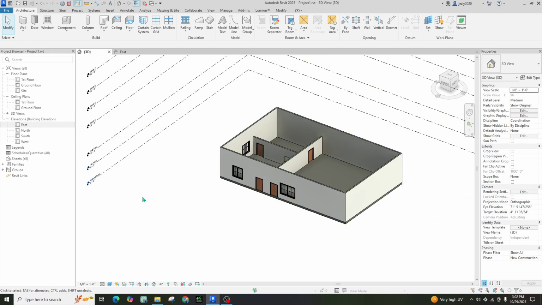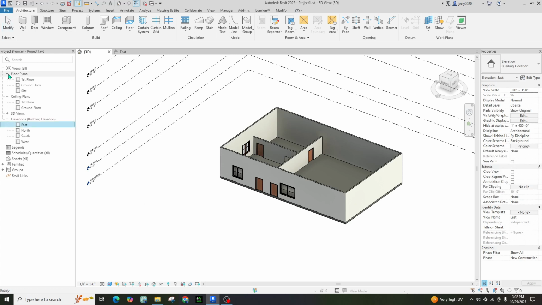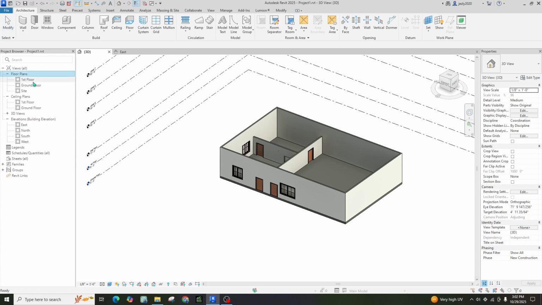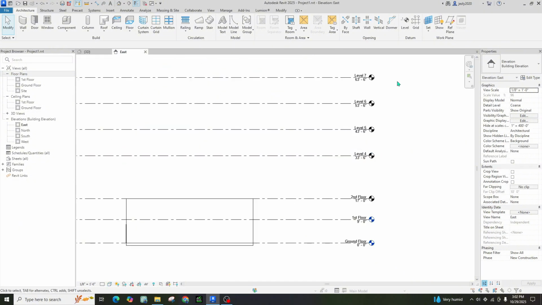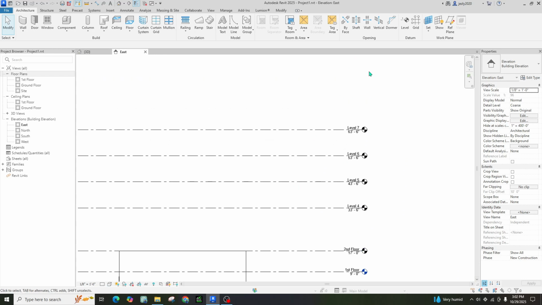Okay. In the project browser you can see it now only shows two floors, First Floor and Ground Floor, in this side view. So it didn't show these other levels, these 4 levels it didn't show.